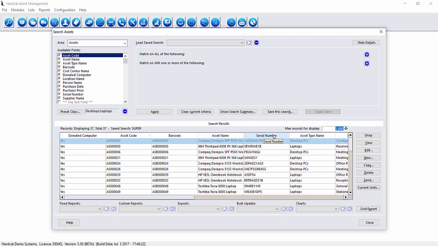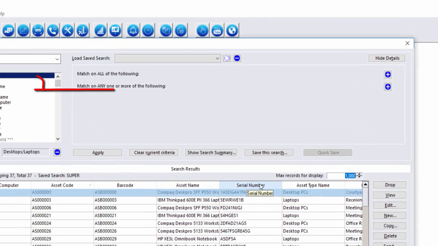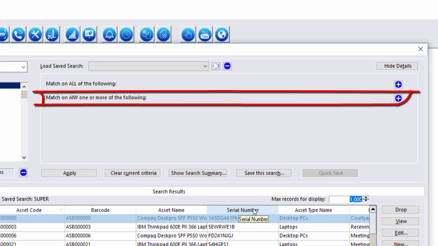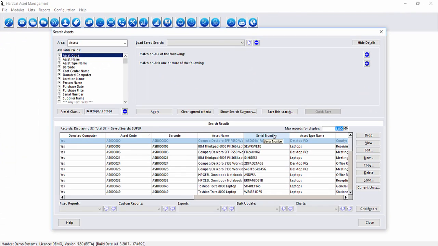To complete a search in Hardcat, we can complete it based on one of two methods, or a combination of both, using our match on all the following, or using the match on any one or more of the following. The top section, match on all the following, allows us to do an AND style search, which allows us to search against multiple fields, and that will then present us with assets that match all of those criteria.